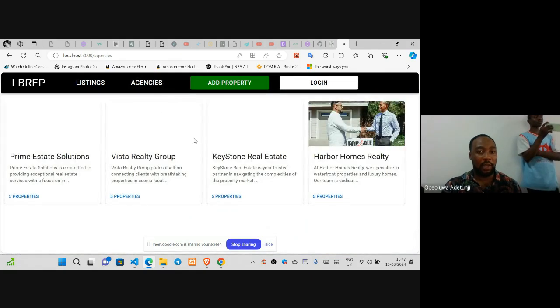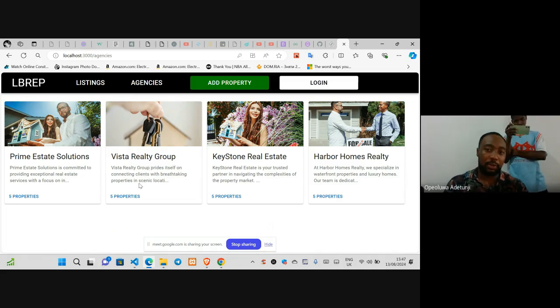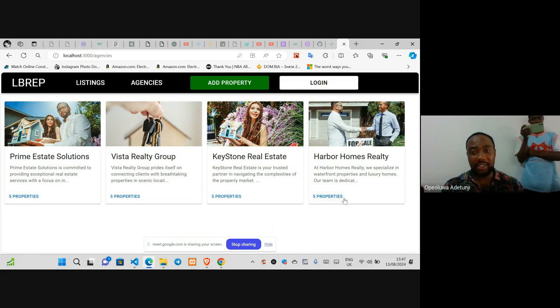You can always come here and see the agencies that are listed on the page, which agency you would like to hire from, or rent an apartment or get a property from. And then you see the number of properties that each agency has listed. Each agency has 5 properties.